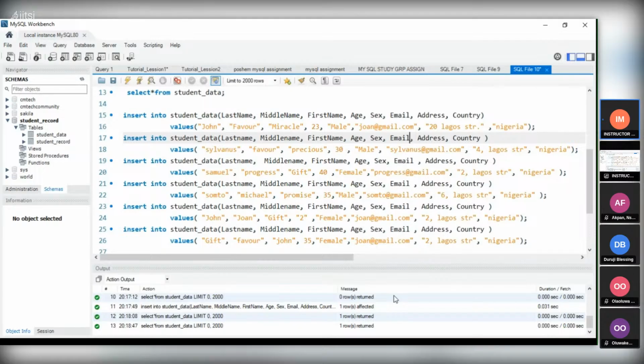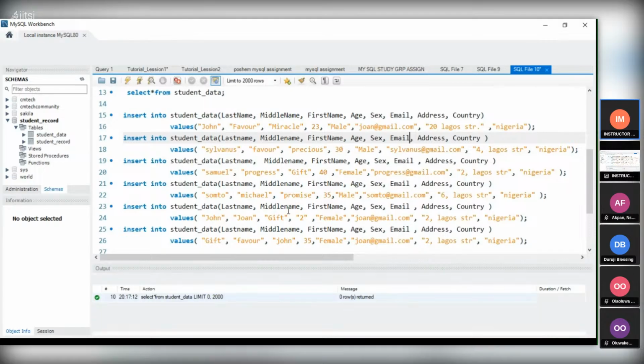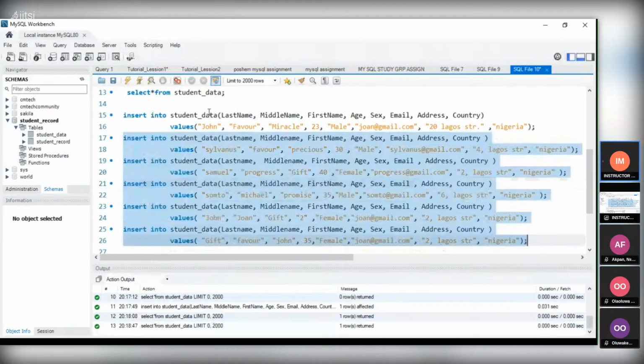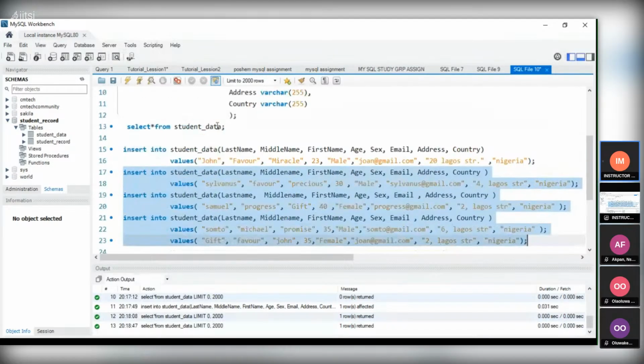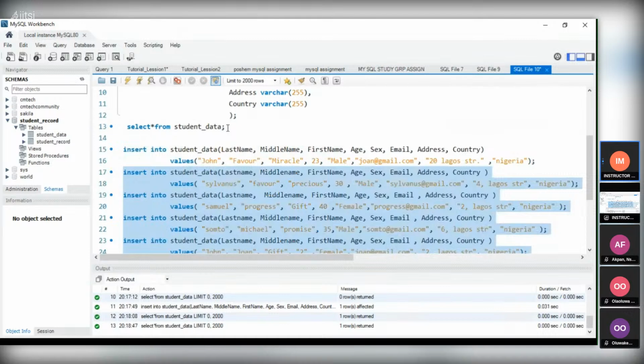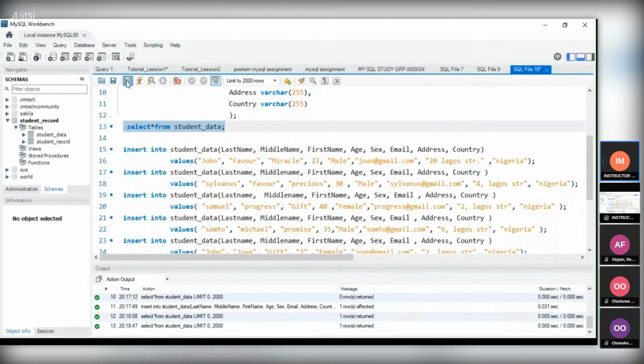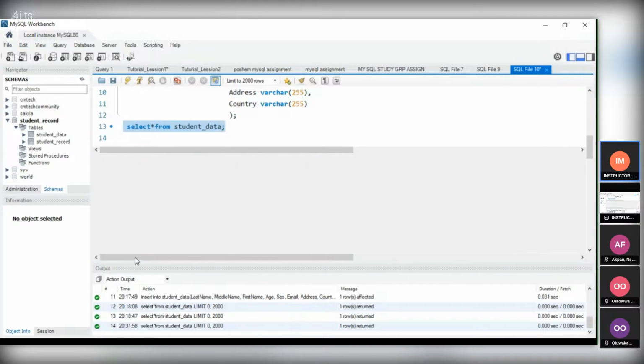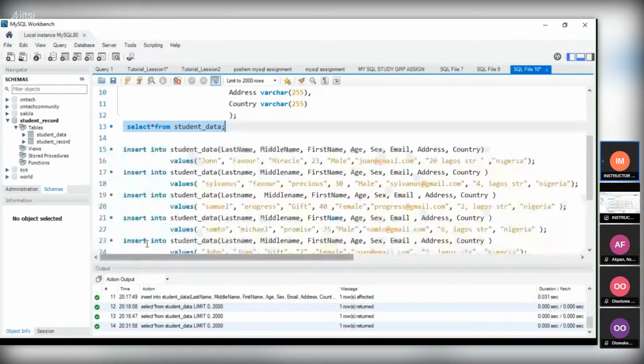So, we are going to run it now. Now, Kemi, please take note. We are trying to insert values. We have already inserted our first data. Look at the first data we have already inserted. Now we inserted the person ID, last name, middle name before you came in. Now we want to insert more data.